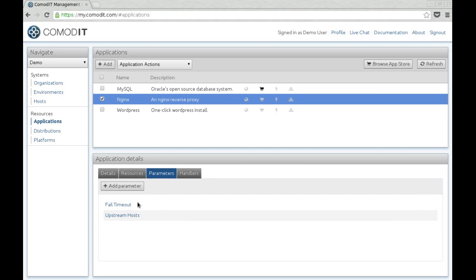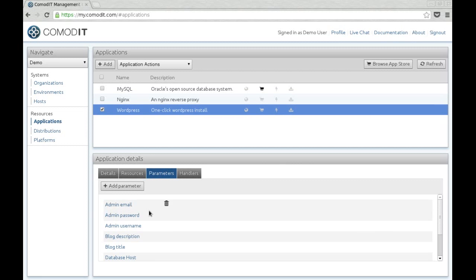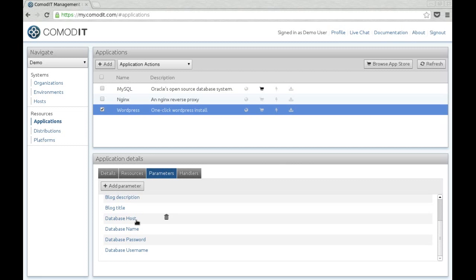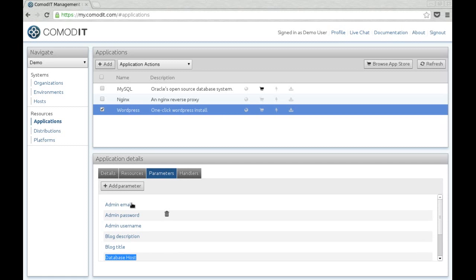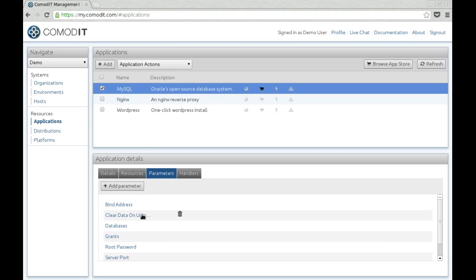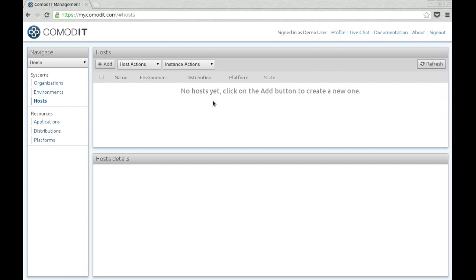If we look at the Nginx configuration, we see there is an upstream host parameter. And the WordPress has a couple of parameters, but one of them is the database host. That will have a dependency on the database. Finally, the database has a couple of password parameters, nothing too important.